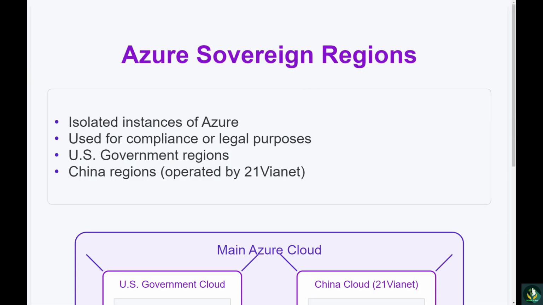Azure Sovereign Regions represent a unique and critical aspect of Microsoft's cloud infrastructure. These regions are designed to meet specific compliance, legal, and regulatory requirements that go beyond what's offered in standard Azure regions. Let's delve into the key characteristics and types of sovereign regions.